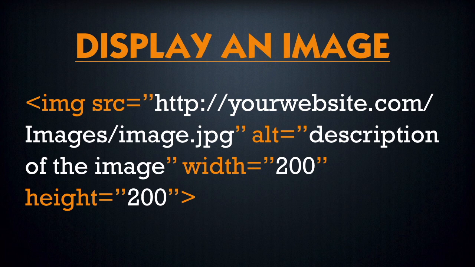Technically, the original image in this case could have different dimensions, but this will still display it at that size of 200 by 200 pixels. Note that this is one of the few commands that just finish with a closed triangle bracket instead of ending the line with the \img that you might expect in most HTML tags.